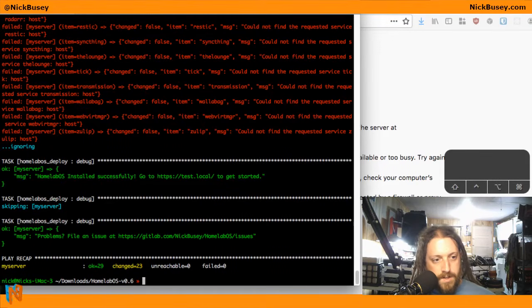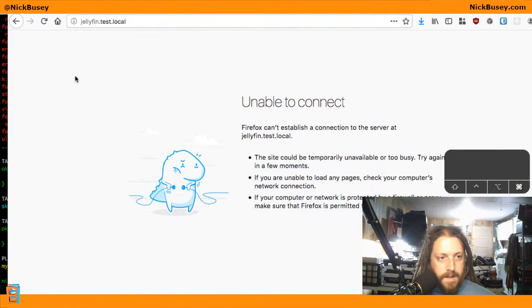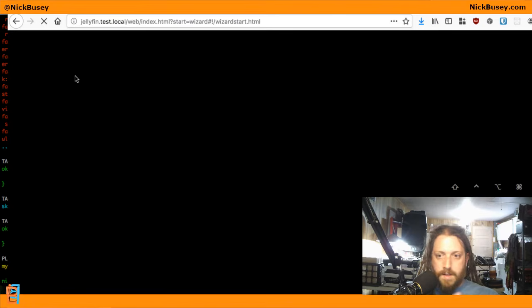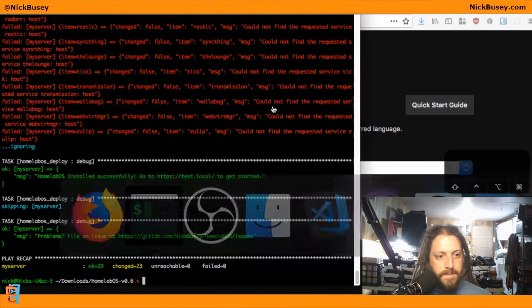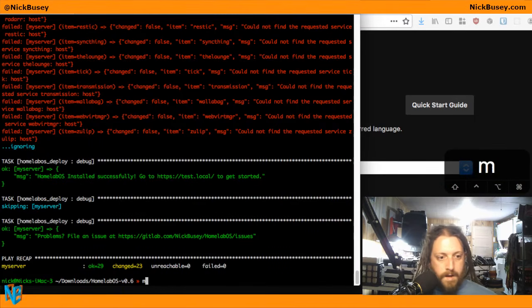HomelabOS here has finished, and if I reload this, with any luck, there is the Jellyfin interface. Welcome to Jellyfin. So that's deployed on a DigitalOcean box, and how long did that take? A couple minutes. And now I'm going to go ahead and destroy that box.